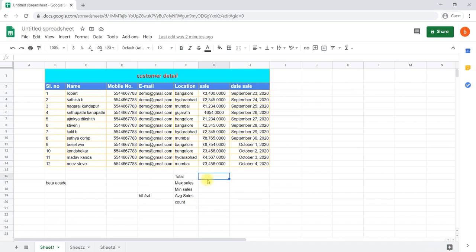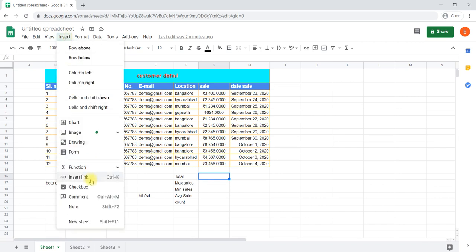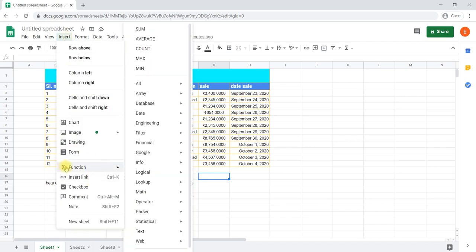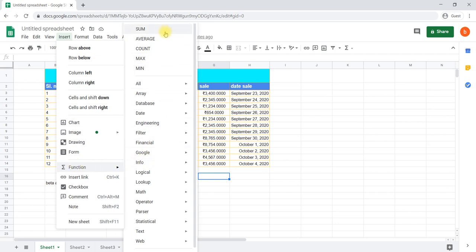Where are these formulas available? Go to Insert. In Insert we have Function. In Function, what basic formulas are there? Sum, average, count, max and min. These are the most used and the basic formulas.